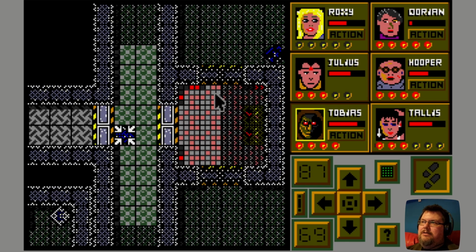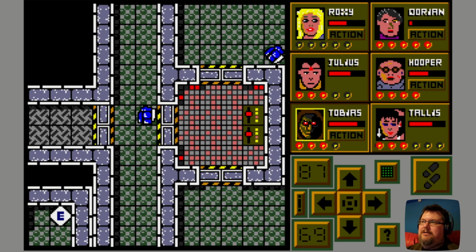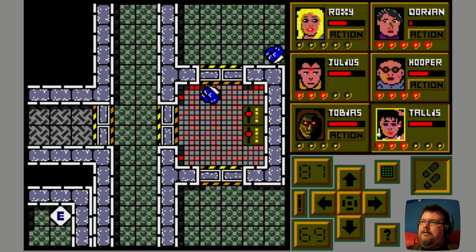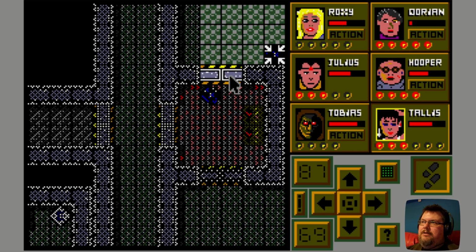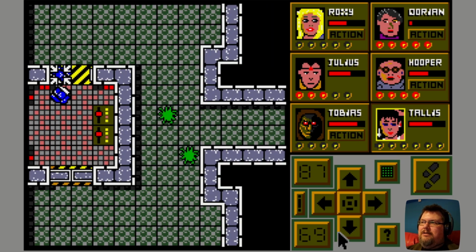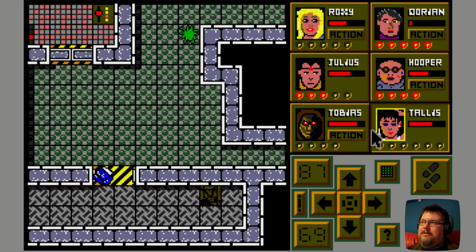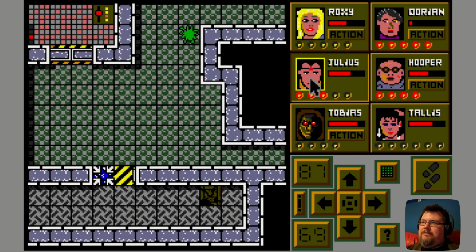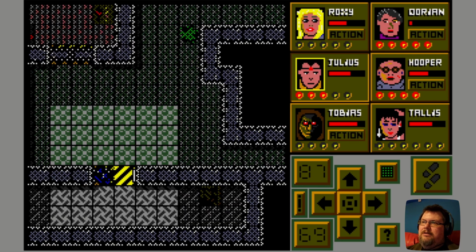Tobias, you limp up and support, if you please. In fact, Talis, you can retreat slightly. I like that you can move, do an action, and then move some more. That's good. Who else has got stuff to do? Julius, you've still got some more moves, but you can't shoot anymore. So I think you can take cover.